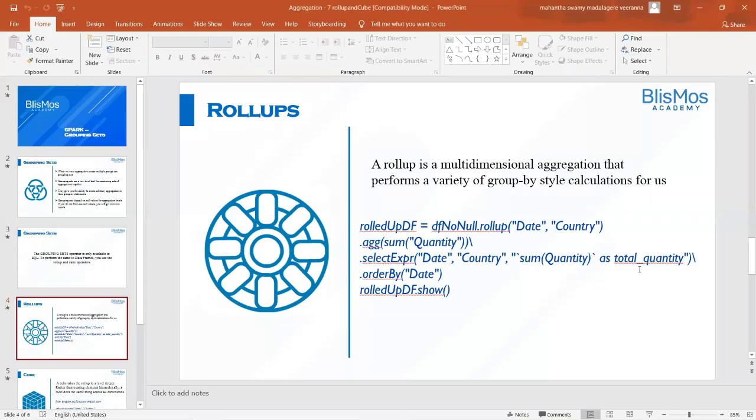Welcome back. As part of the conceptual class, we understood we have to use rollups and cubes for multidimensional aggregations. We do have grouping sets as part of SQL, but that can't be used as part of PySpark. So we have to use rollups and cubes. Let us take some examples and understand rollups and cubes by doing hands-on.